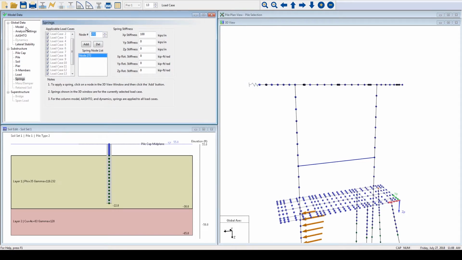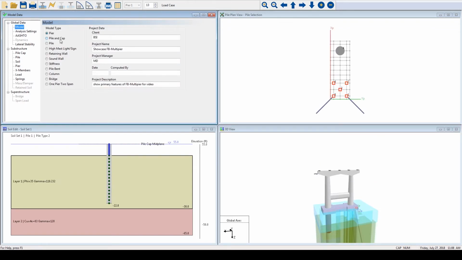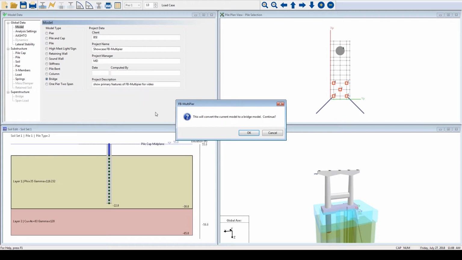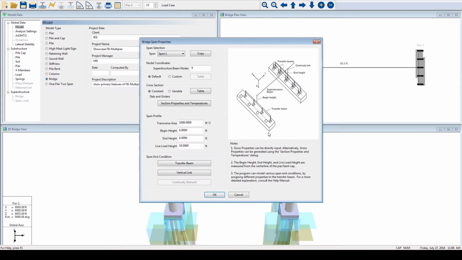Next, we will briefly demonstrate how a bridge model can be created. In this case, we will begin with the already completed single pier model. A single span is established utilizing the already completed single pier model. Default superstructure properties are assigned which can be edited.